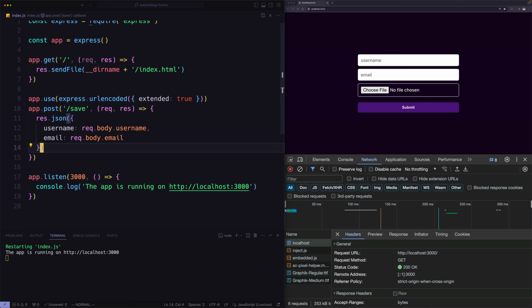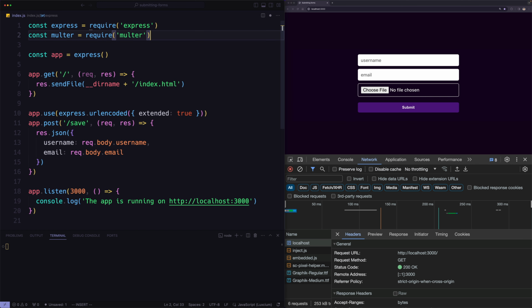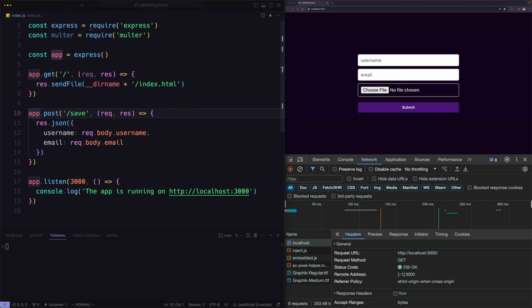Now we need to change the encoding type from URL encoded to multipart form data. Express doesn't support that out of the box. We need to install a third-party library, and it's called Multer. Just run npm install multer. Now let's include the package here. In this example, we no longer need the URL encoded middleware, so we can delete that, and instead use Multer.